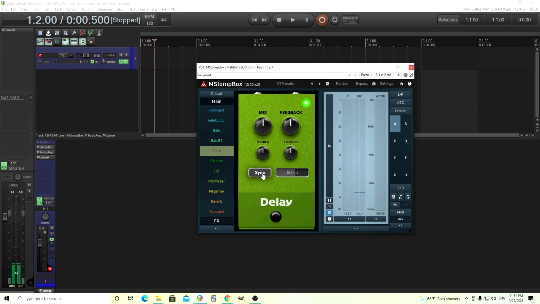If you don't like that, you can hit the sync button, and now we have it in musical values. And you can just click on that and change it from there, or just click left or right. Whatever you prefer. And of course, we have the mix control. We have feedback, so we can have lots of repeats like this. Or you can turn it low so it's only one repeat. Set that however you like.